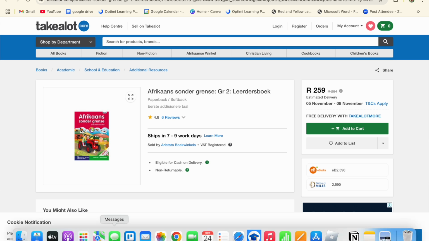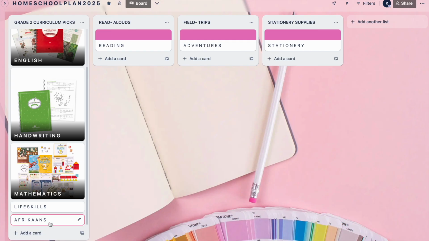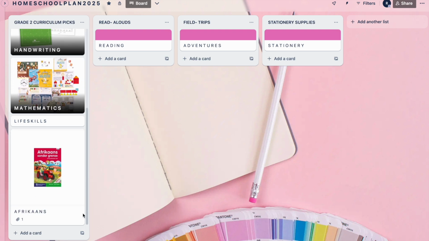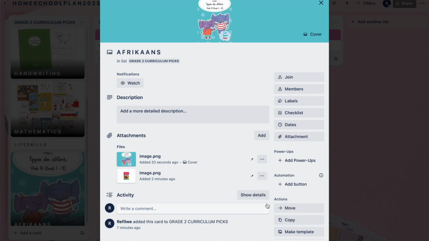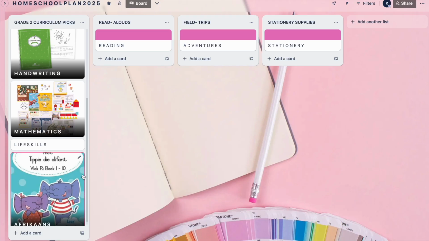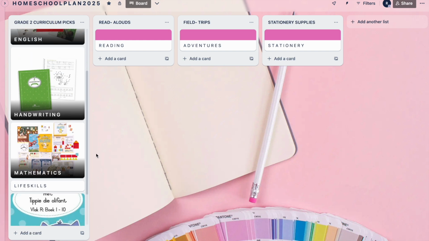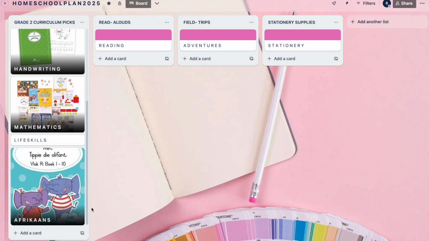So what I'm going to do, I'm going to come in here also, I'm going to copy the image, go back to my Trello board again, and for Afrikaans I copy paste that one as well. Okay, I can click here on these 3 dots and then I can make this the cover. Maybe I can decide to make that the cover and not the other one. But both of them will be in there to show the books that I want for Afrikaans. So I've got the Sonnengrense that I want to use for Afrikaans for my grade 2 learner. And then I'm going to go for the Tippy books. Then I've got them in there.